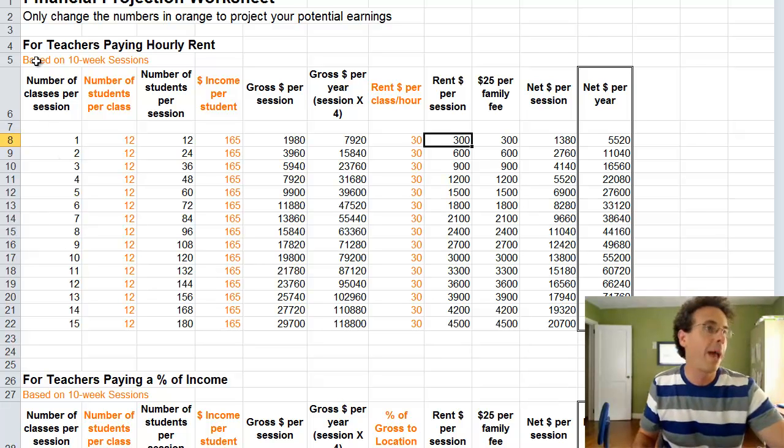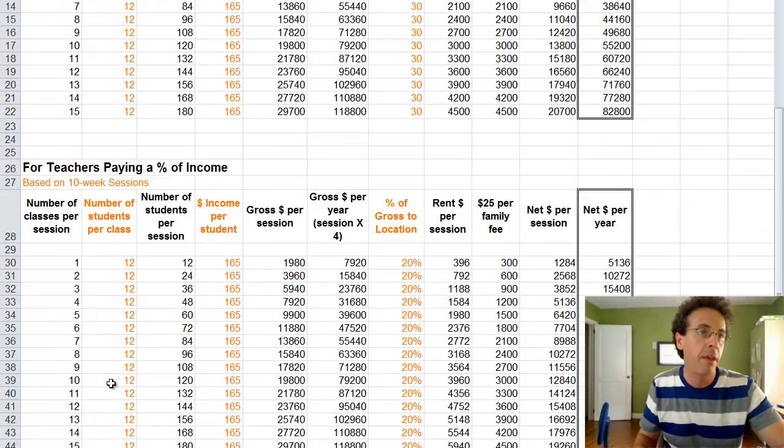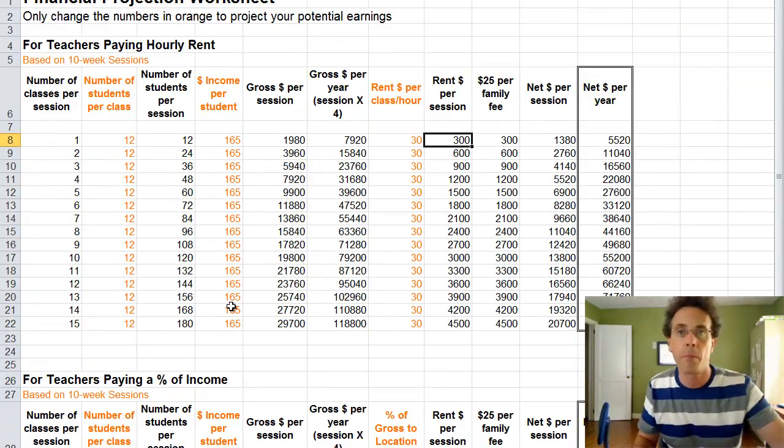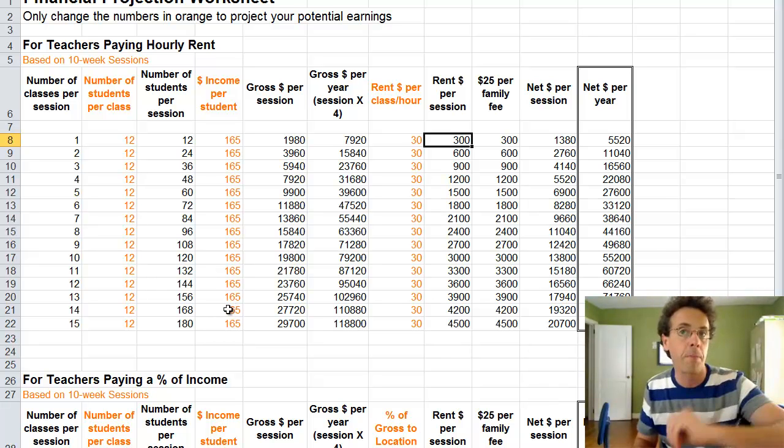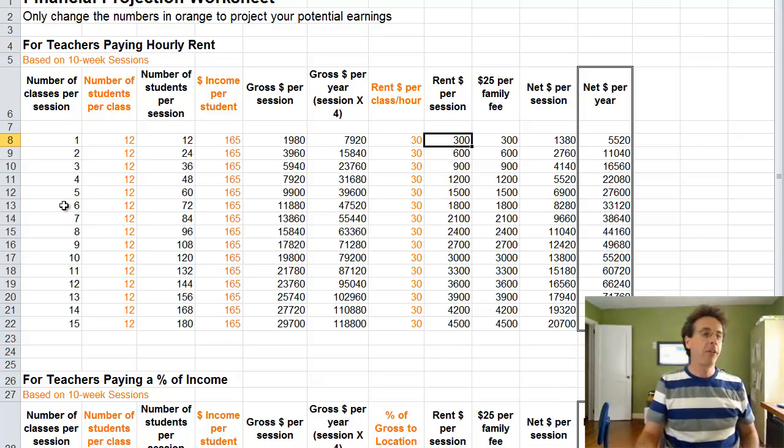Column number one. Oh, and by the way, the top section of this chart is for those who wish to pay rent for your location, and below it is for those who wish to give a percentage of your income rather than pay rent. So let's take a look at these columns.